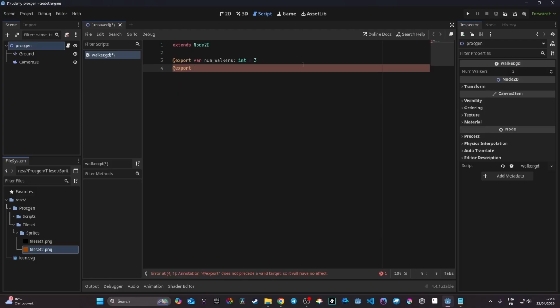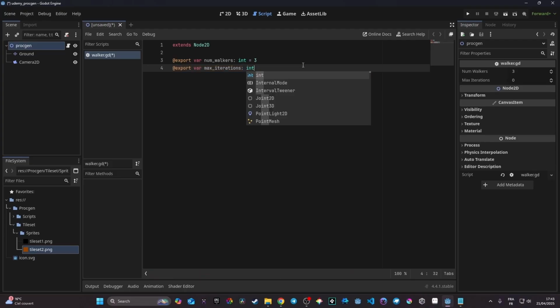So here I'm going to create a new variable. I'm going to call it max_iteration. This is going to be in charge of giving a limit to the worker, so the worker doesn't run eternally. Here the worker is going to run 1,000 times, and then after that it's going to stop.